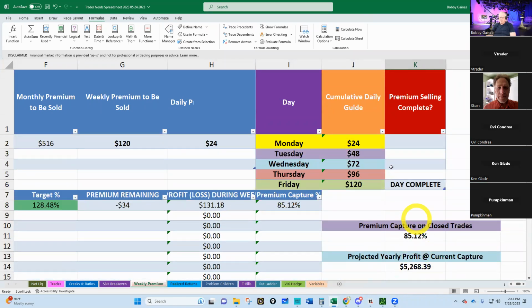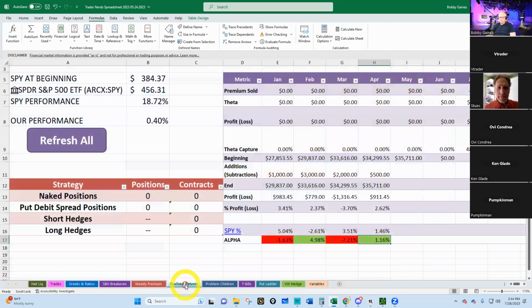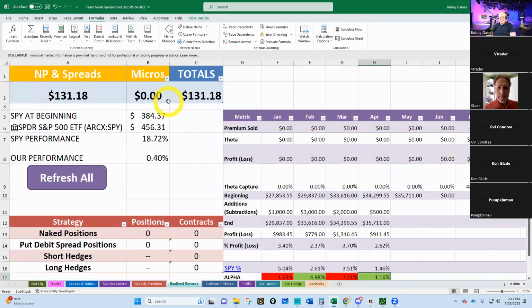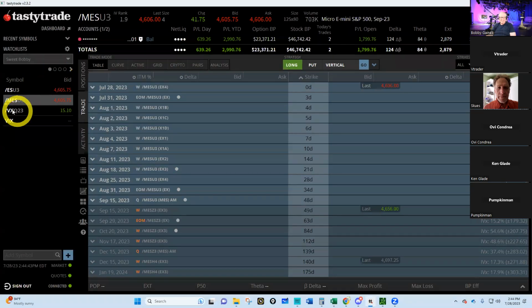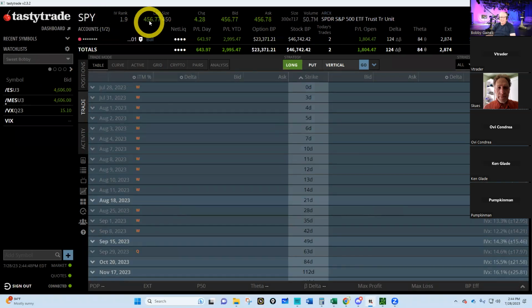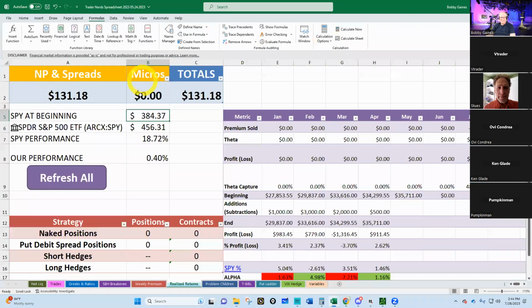The only other thing that you need to do is go into realized returns. If you were starting today, then you need to go in and capture the price of SPY. So you go, okay, what is SPY today? SPY is at 456.77. So you go, SPY is 456.77 when we started.